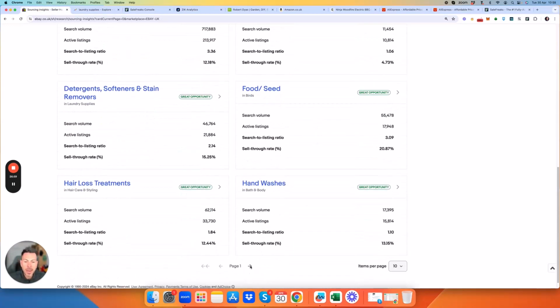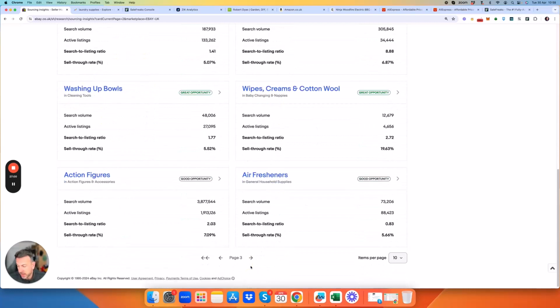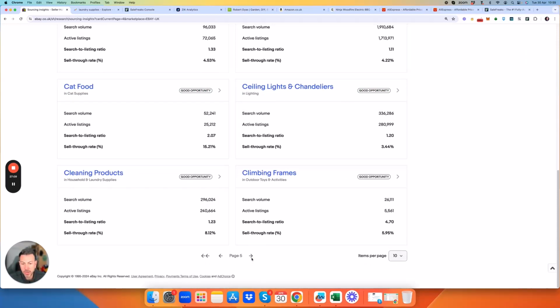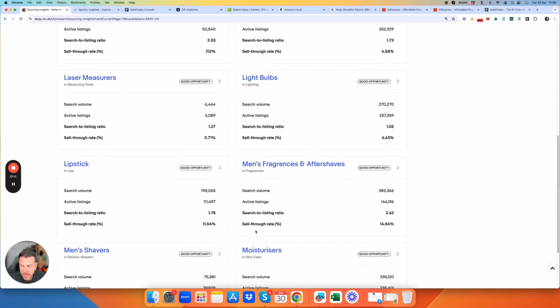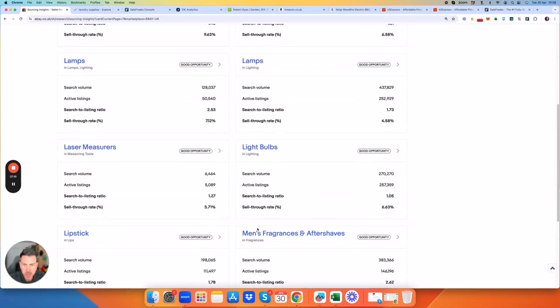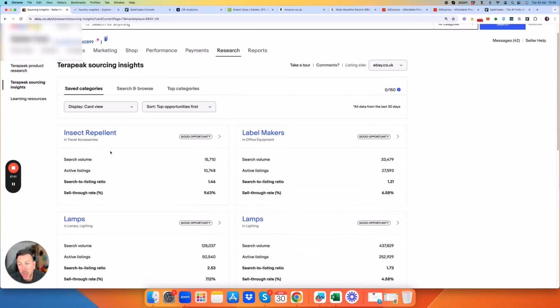Okay, so you get the idea. Terapeak's here. eBay are here to help us. They want us to sell products because they want to make money. It's as simple as that. You can go through here and you can find loads of stuff. I looked for pet food, but you would probably be searching for specific animals, like dog food, cat food, cat products, whatever it is. All this stuff just shows travel accessories.